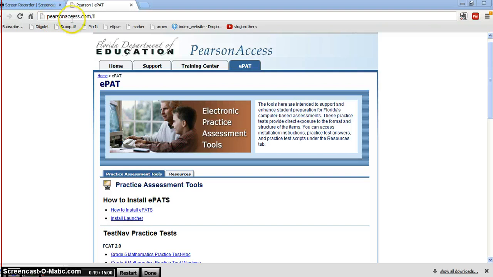Go to pearsonaccess.com/FL and you will see a screen much like mine. You can read the how to install directions should you need them. But in order to install the launcher, you will click this link here, Install Launcher.